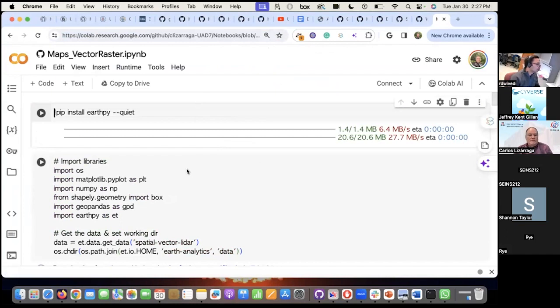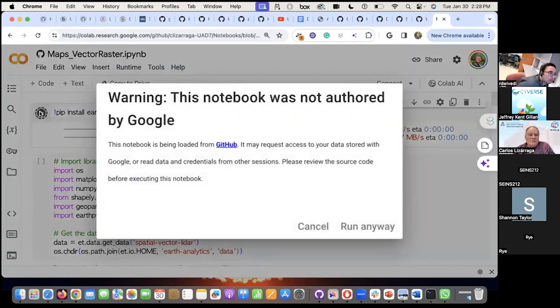Okay, so first cell, I will install EarthPy. I'm using pip install earthpy, and I don't want to see all the comments in the installation, so I put the --quiet. So I just run. Okay.